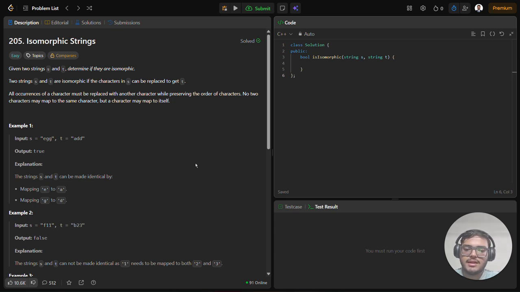Example one says one is "egg" and the other is "add". Then E is mapped to A, G is mapped to D. Then it is consistent. There should be no conflict, no change in G to D. As G is mapped, it should not be changed from G to D. The final map for G is D. No changes should be there. If changes happen, then it's not a proper one. So we have to return true.